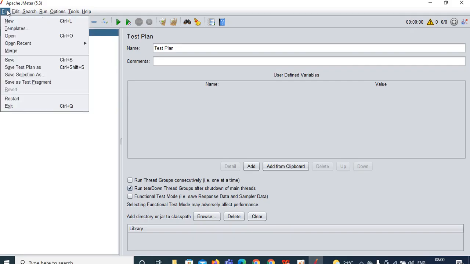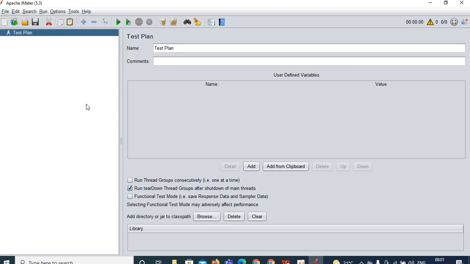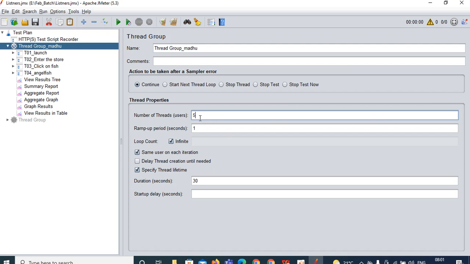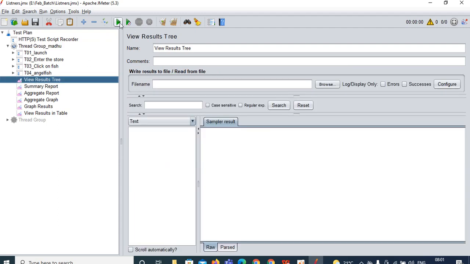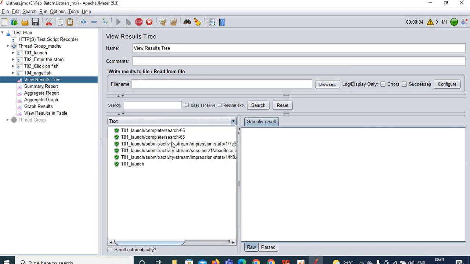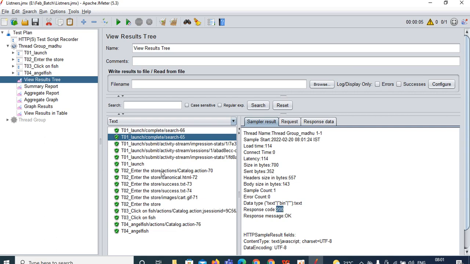Let me open the script which we used yesterday, the listeners. Now I am executing my test with a single user, for a single iteration. Just click on the play button. Here the requests are executing, and you can see the status code 200.